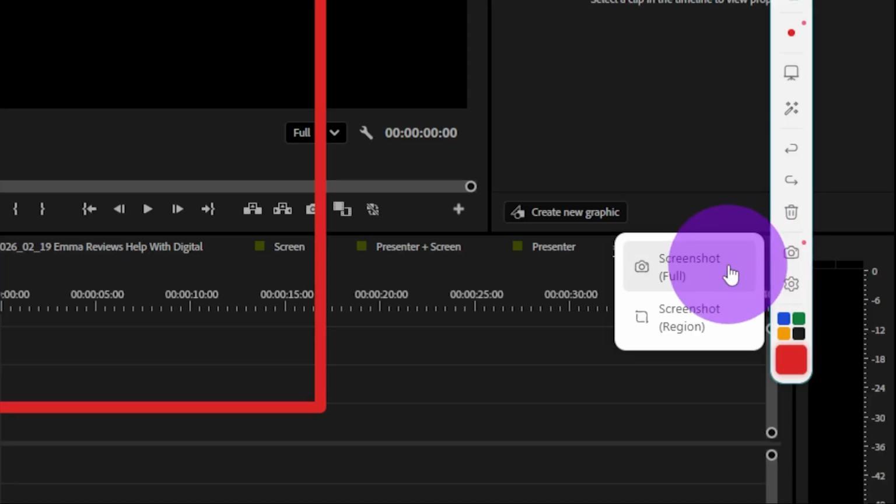You've also got just down here as well a camera icon, and this allows you to take either a full screenshot or the screenshot of a region if you want to.